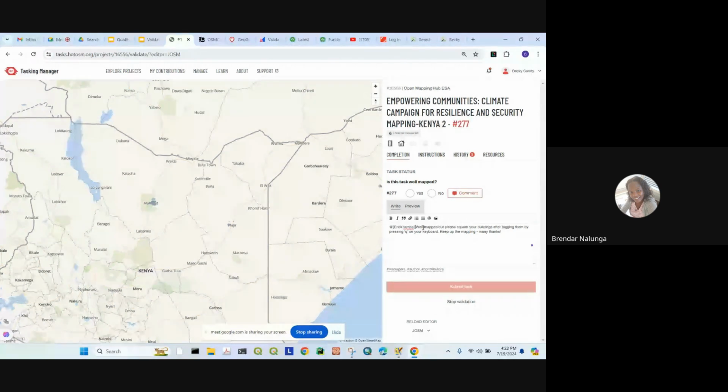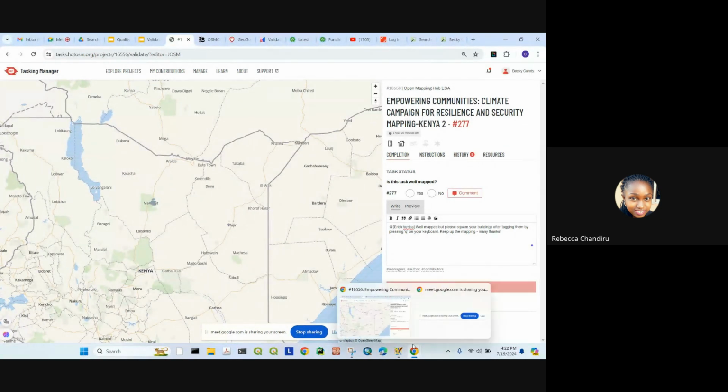I thought JOSM automatically squares the buildings. I thought it was the iD editor where you had to square the buildings. Yes, you're very right, JOSM does square automatically, but remember, we are validating beginner mappers. Beginner mappers usually use the iD editor, where they forget to square the buildings. Noted, thank you.